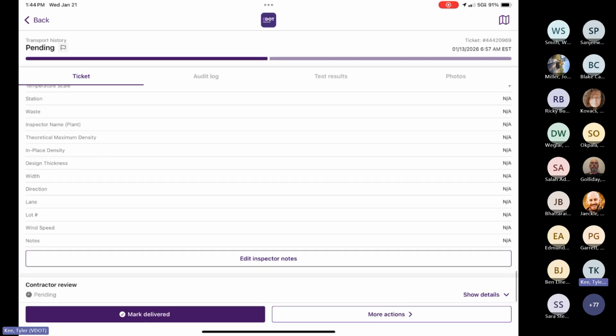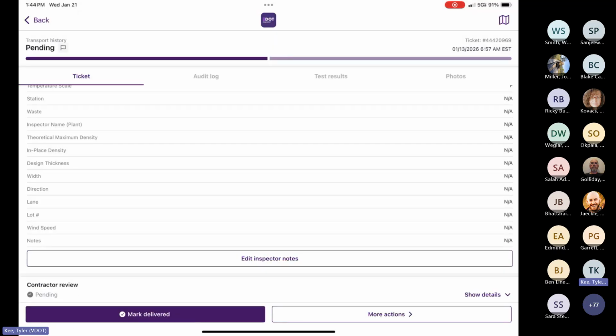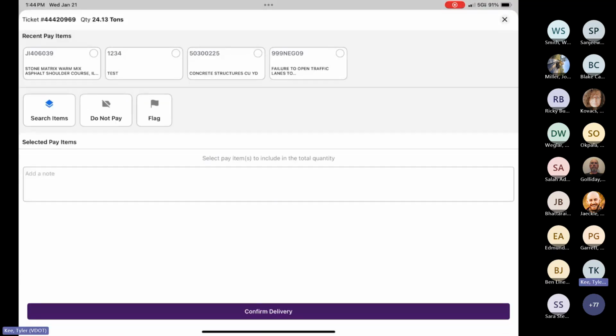I'll go to the more actions to show you what else is available. If you have a load that needs to just be automatically marked as rejected, we have a mark rejected option. That's going to be for loads you guys know may be contaminated, or a truck that's just had too long of a haul time, the mix is too cold. Any issues that you might have out in the field, that's how you're going to denote that the truck was rejected and the load was not placed.